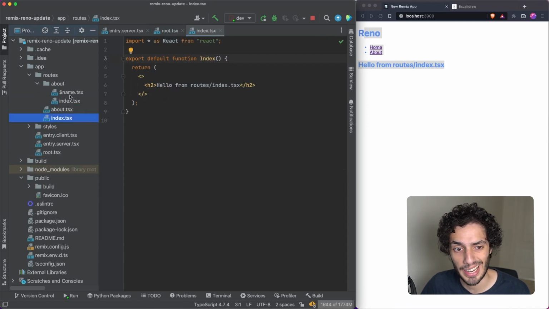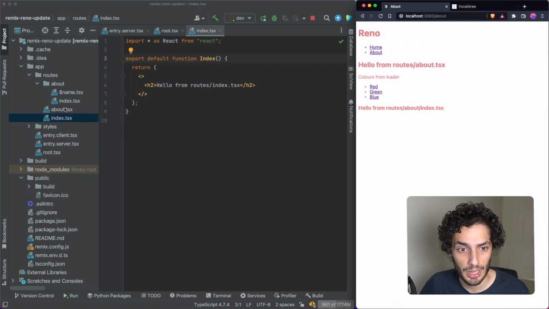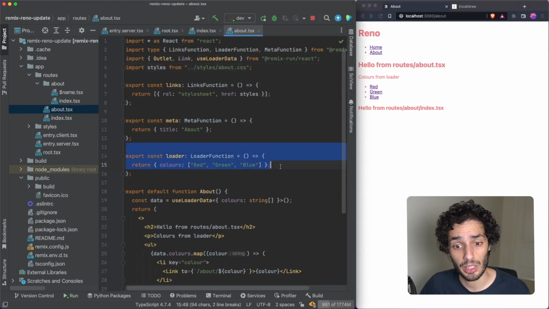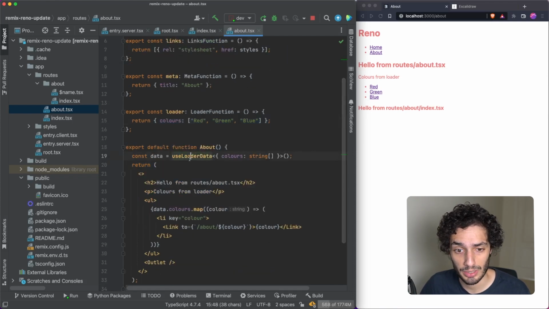But then we're going to see some nested routing as well as dynamic routes, right? So if I go to this about section, we can see there's a loader function which returns an object. This could be an async fetch, but in this case I'm just hard coding some colors. So that's returned, and we're using useLoaderData to get that data.